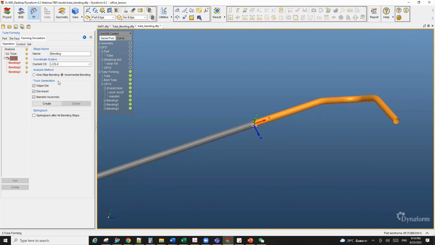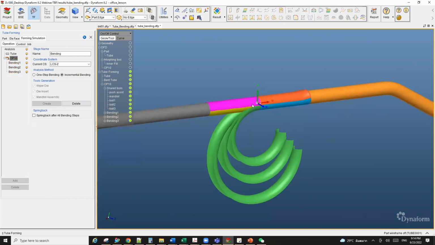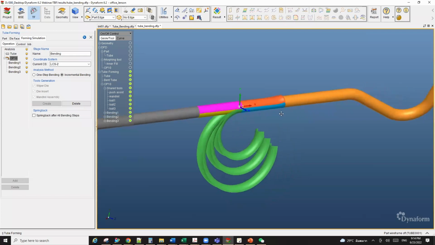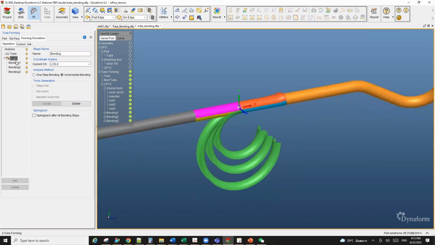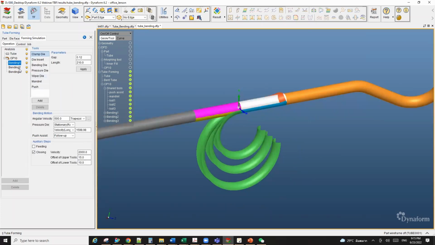As for tools generation, you have wiper die, die insert, and mandrel. Mandrel is optional, but in many cases the user will add the mandrel just to ensure that the tube is being bent properly. We will use the default setting and click create to generate the bend dies and the accessories on the wiper die. If you want to modify these bending parameters, you can go into individual steps to modify them. You can change the mandrel.